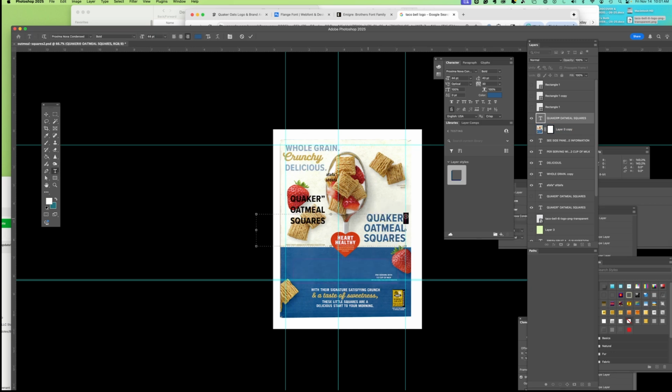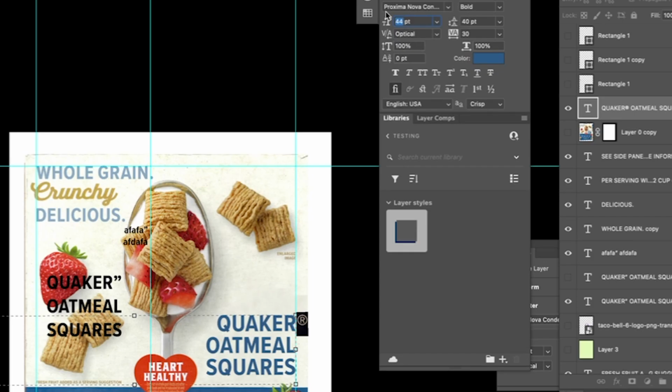Now, once I've changed the size, I do have to adjust again in that paragraph how far it's going to be over. So if I align again, that's why it's so important to have guides in your design. And then you can see that the registered mark is much too big. So I can hand bring that down.